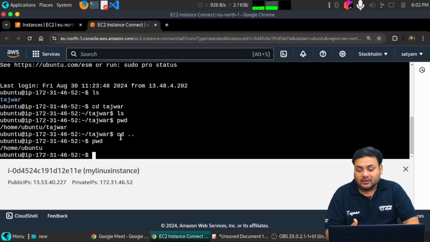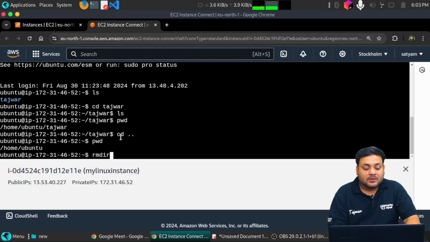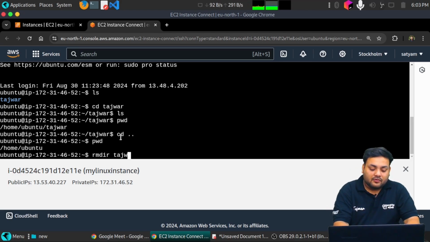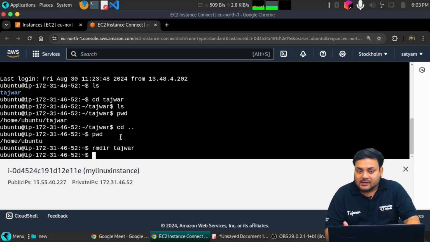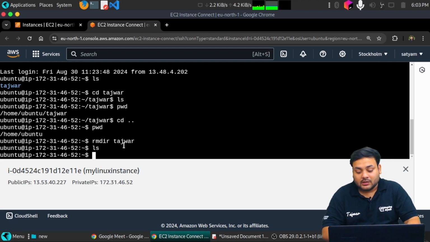Okay, so if we are able to create a directory, we can obviously delete this particular directory. In order to delete this directory, we have a command which is rmdir. The meaning of rmdir is basically remove directory. So I'm saying rmdir Tajwar, and if I press enter and type ls, as you can see I don't have any directory with the name Tajwar. So what I have done is deleted the directory.